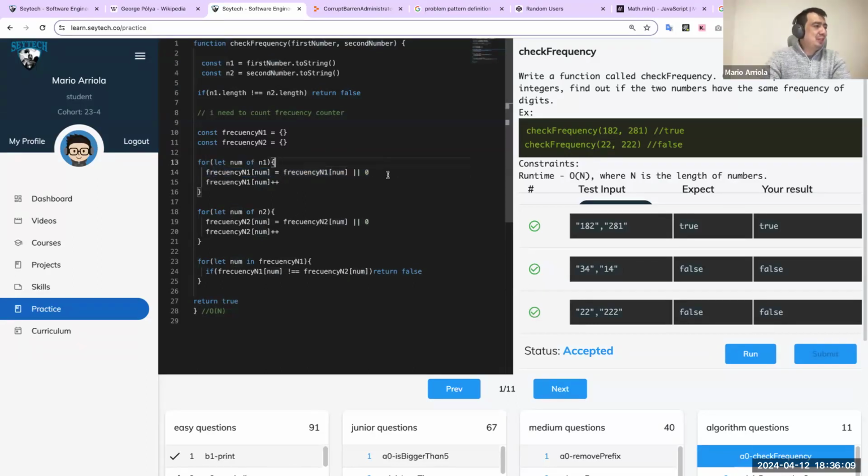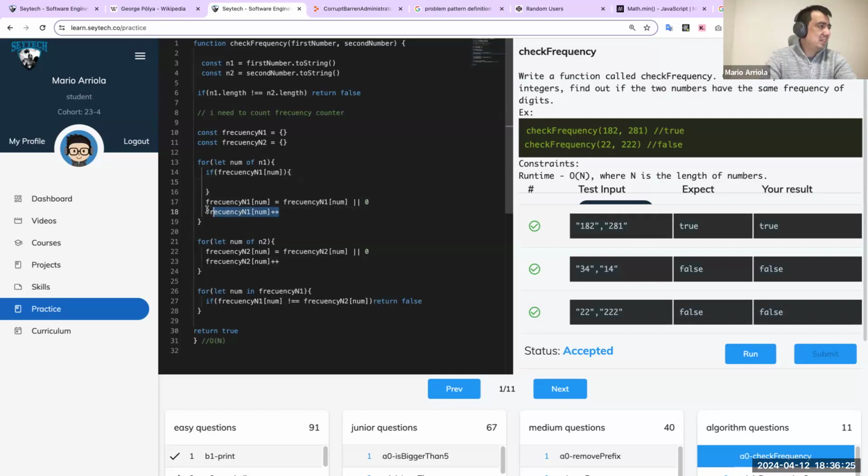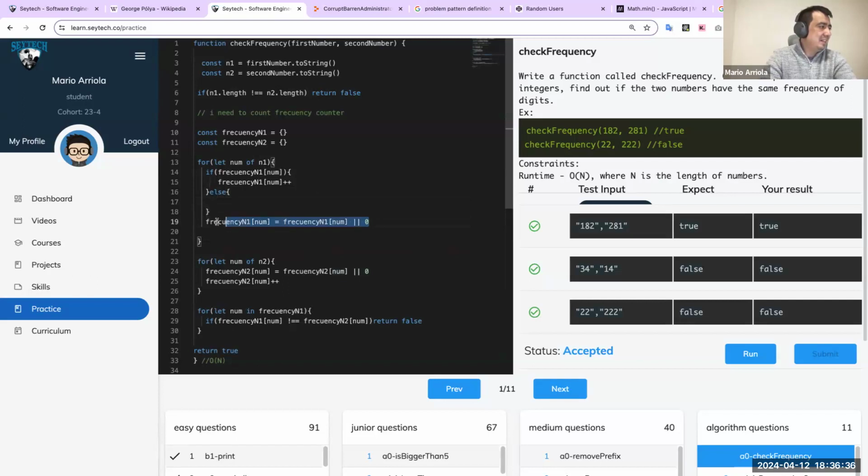Okay, let me refactor this. Maybe it will be different. What do you think if I say here, if this exists, increase it. If it doesn't exist, then this one will be equal to 1. What do you think, maybe this one makes more sense for you?